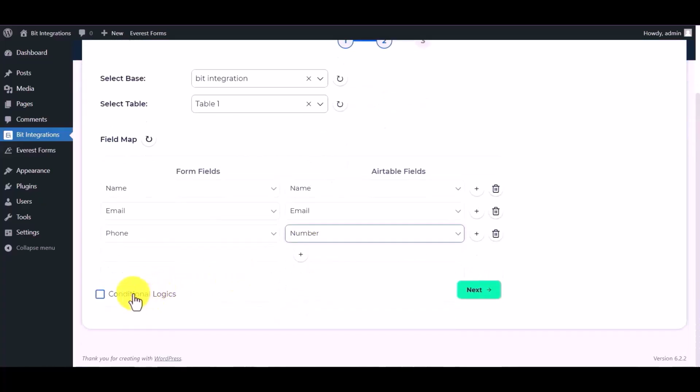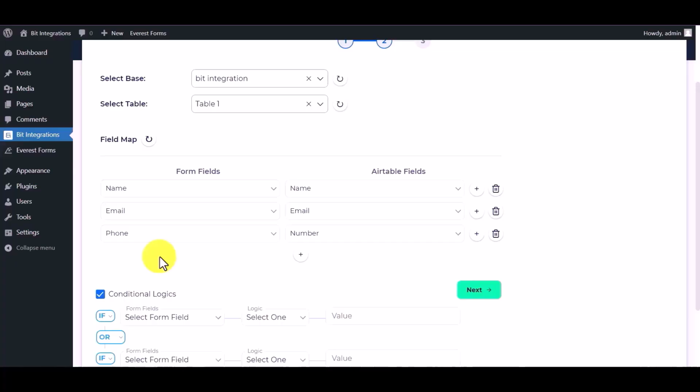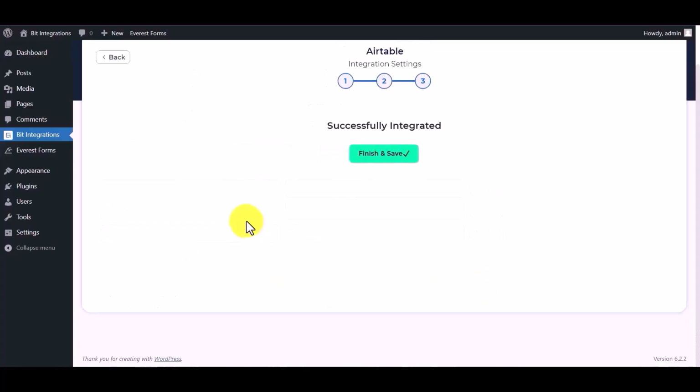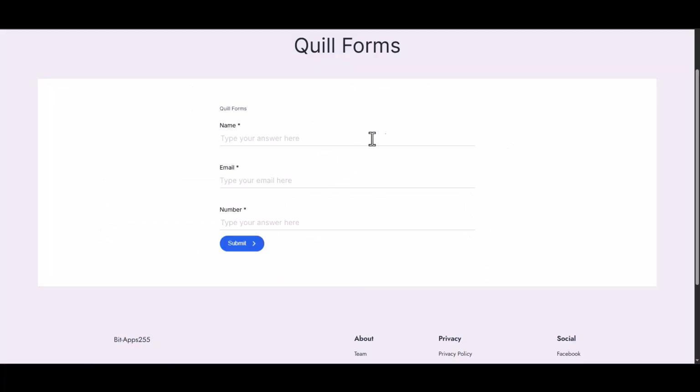Here are advanced features in conditional logic. If you want, you can use it for your own requirement. Click on Next, finish and save it. Please go to your form, complete it, and submit it.